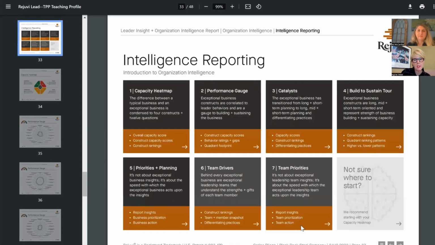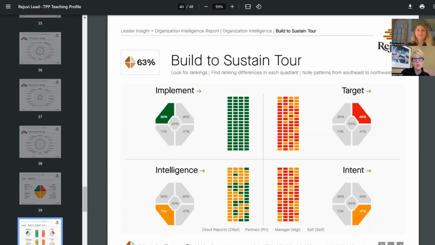I'm going to go back to this page and move to something called the Build to Sustain tour, which now takes those 4 quadrants and helps us understand all of the behaviors, all of the little things that he might be doing or not doing on a day-to-day basis, and it breaks them apart. And you can see obviously here, wowzers. I like what you said earlier, he gets things done. The question becomes, is he doing the right stuff?